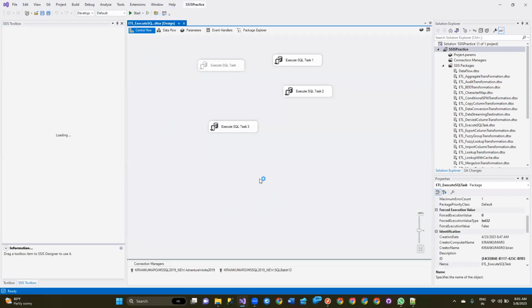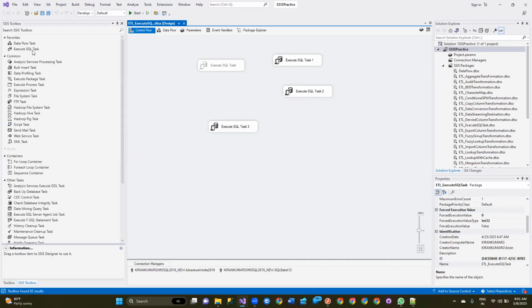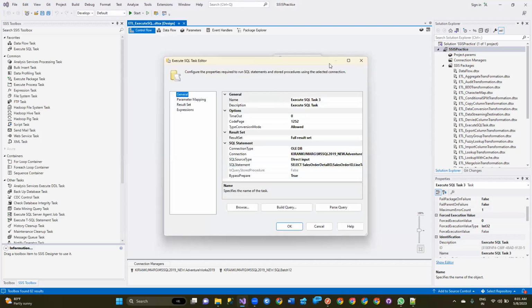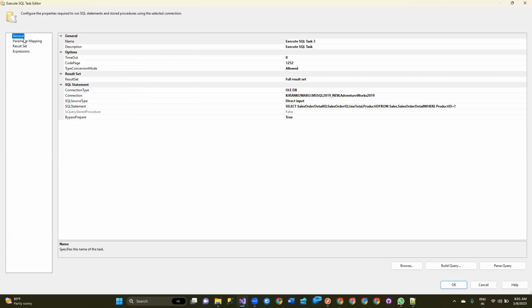Yeah, if you see here, in our previous session we discussed the Execute SQL Task at a basic level. So if you take the Execute SQL Task, here it is, for example. If you open this Execute SQL Task, there are 4 tabs in total: General, Parameter Mapping, Result Set, Expressions. Under General, again, we have different types of properties. Description means you give what the use of the task is. That's the general description purpose. And Timeout.